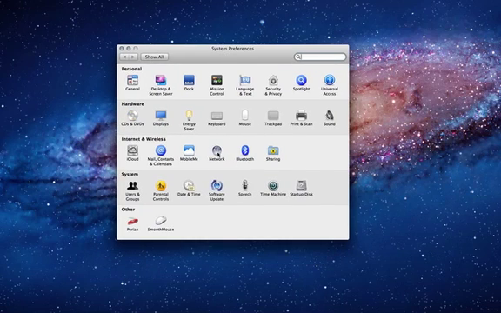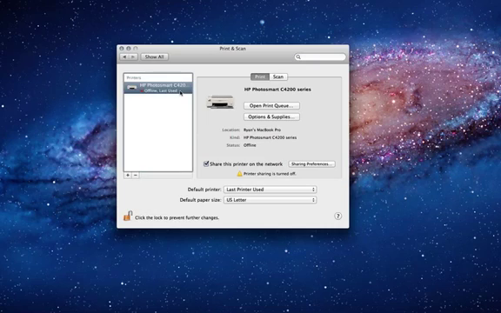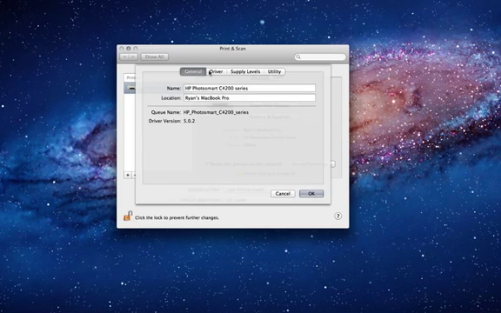So, as you can see, if I click on Print and Scan, this printer is the printer that I set up directly connected via USB to my computer. If you click Options and Supplies, under the first tab, the General tab, you will see the queue name.